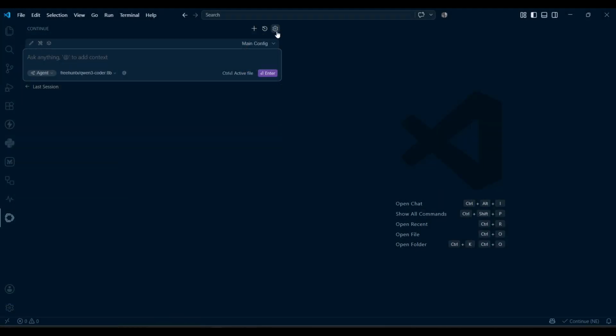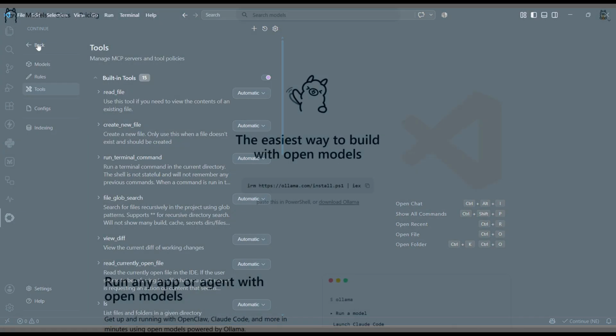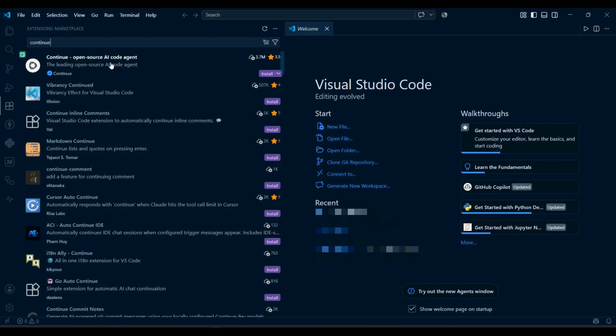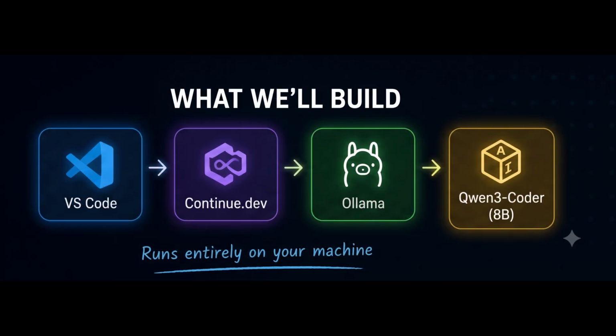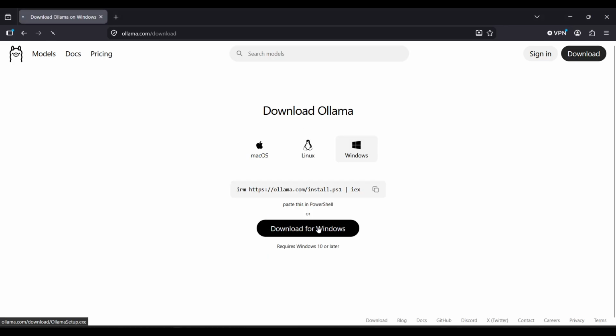In this tutorial, I will show you how to set up a completely private AI coding assistant for VS Code using Ollama and an extension called Continue. Everything will run on your own machine. Let's get started. First, we need the engine to run our AI.